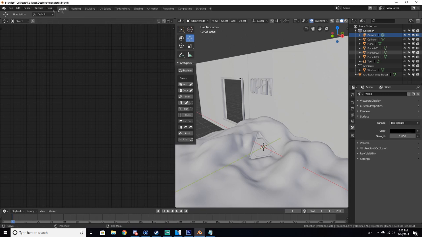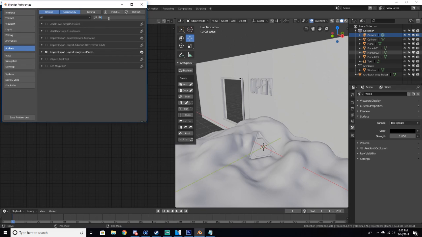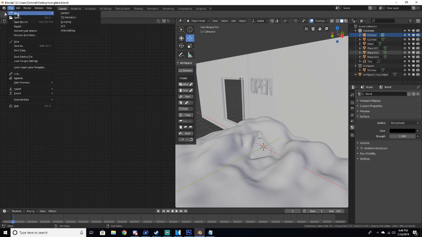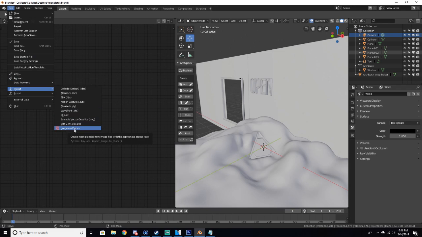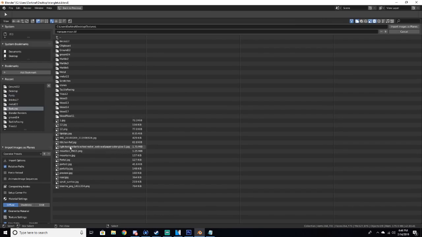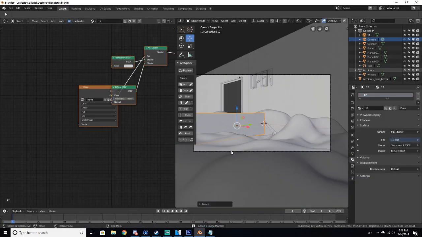You guys might not have this on. If you don't, go to preferences, add-ons, look up import images as planes, check it, and save preferences. This is a really easy way to get PNG particles in your scene. It's kind of a lazy tactic, but it looks good. Why model each individual particle when you can just import a PNG? So I'm going to go into my textures folder, and I have it saved as 12.png.